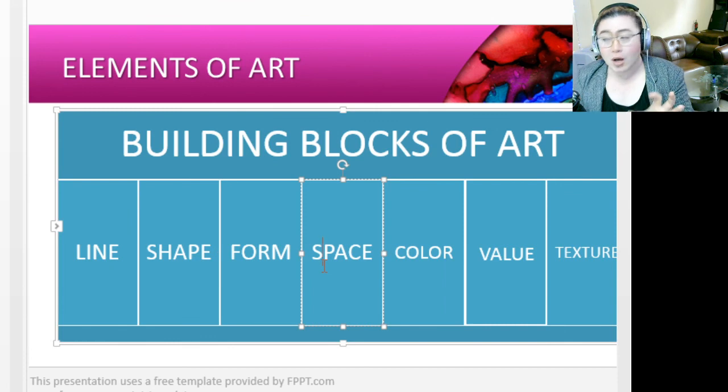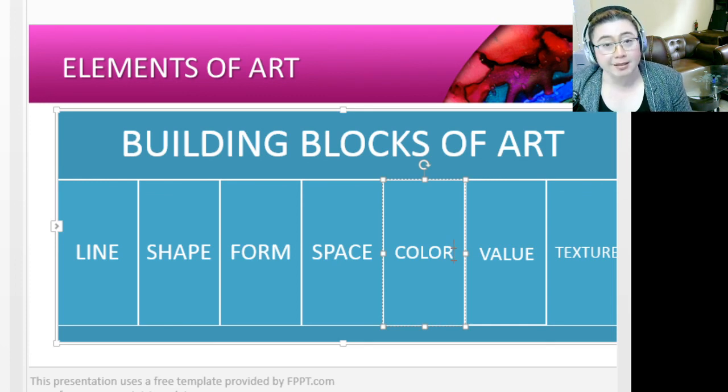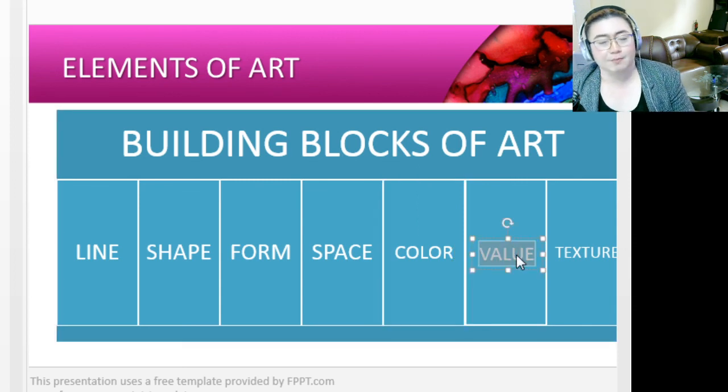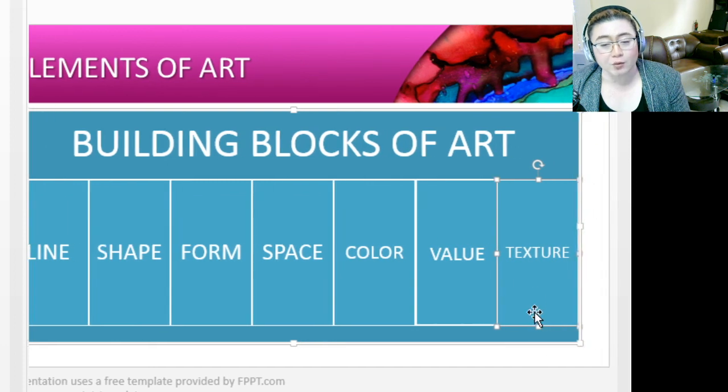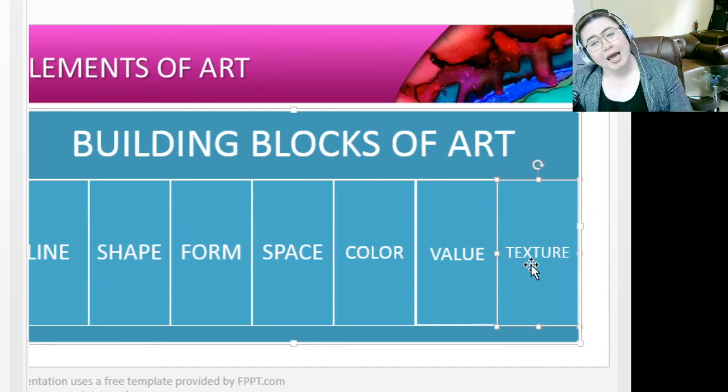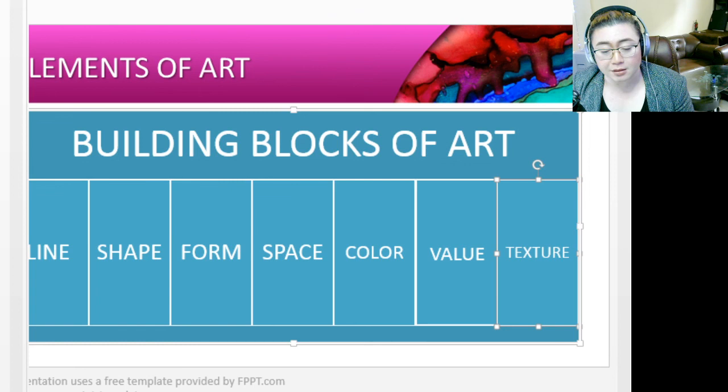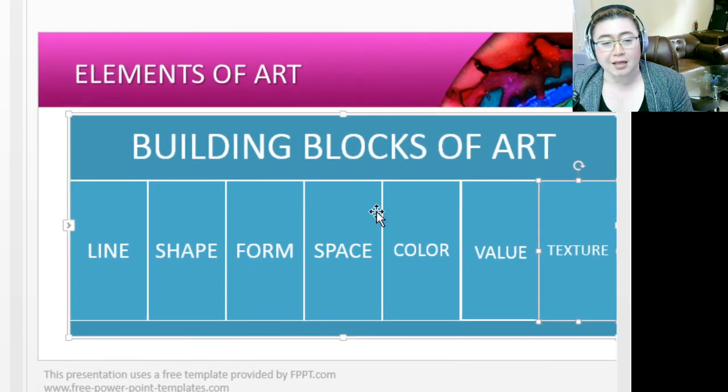Space is how the different elements are distributed across the work of art. Color, of course, has different topics. We have hue, value, and intensity. Value is basically the lightness or darkness of an artwork or an aspect in an artwork. And of course, we have texture. With the combination of these elements, we are able to come up with art.